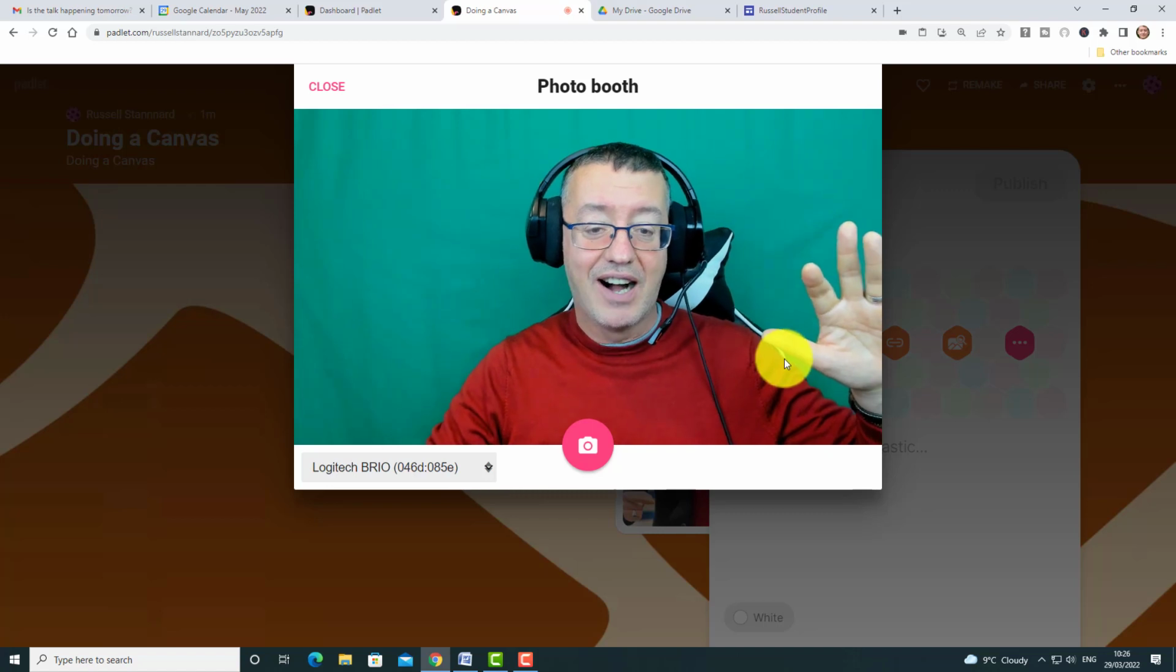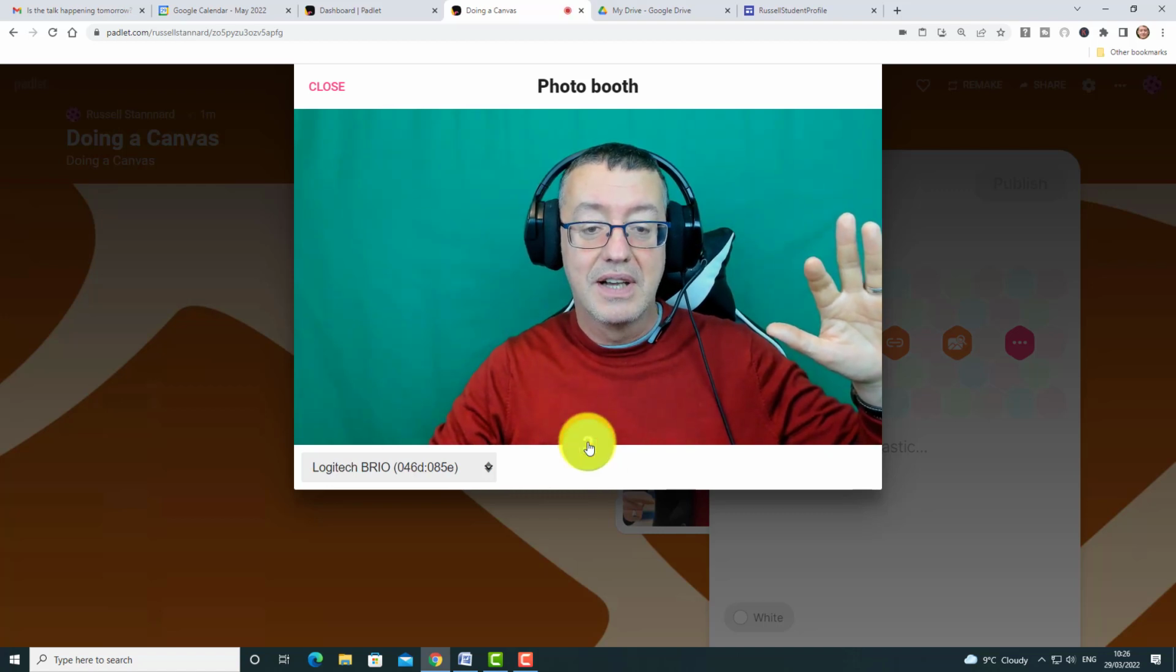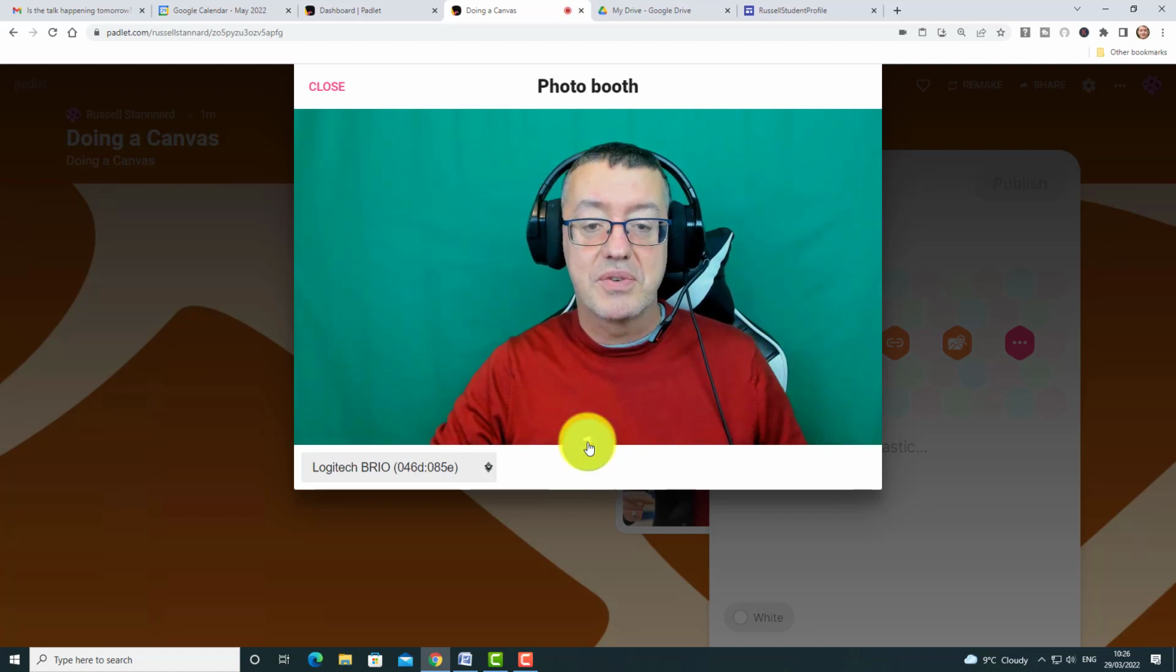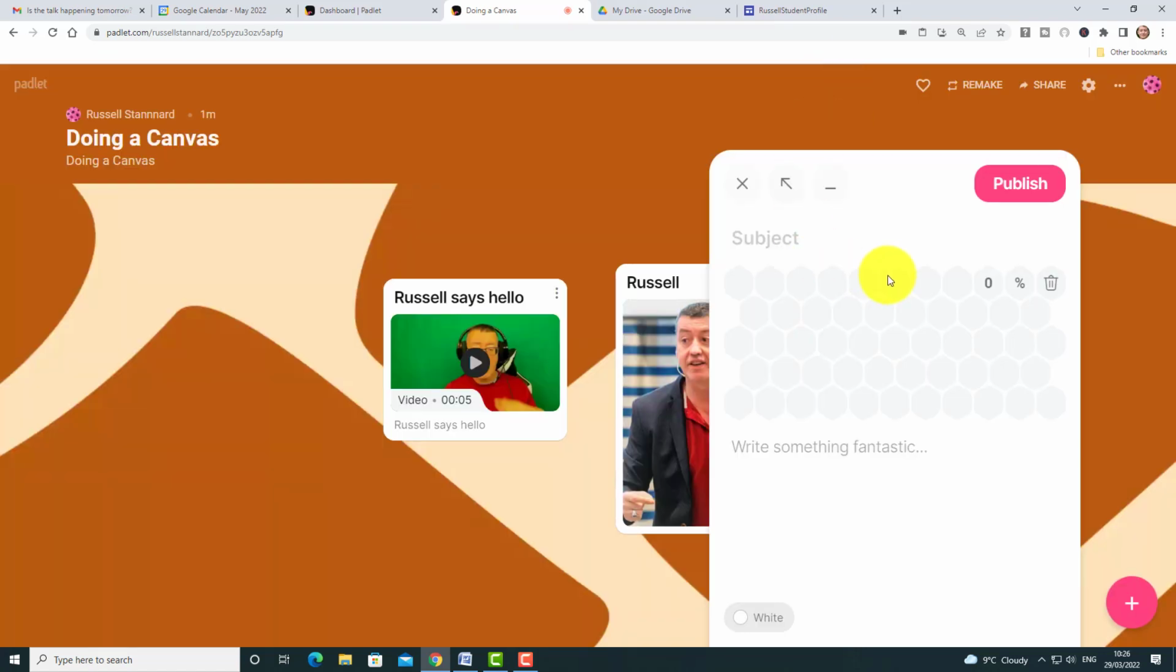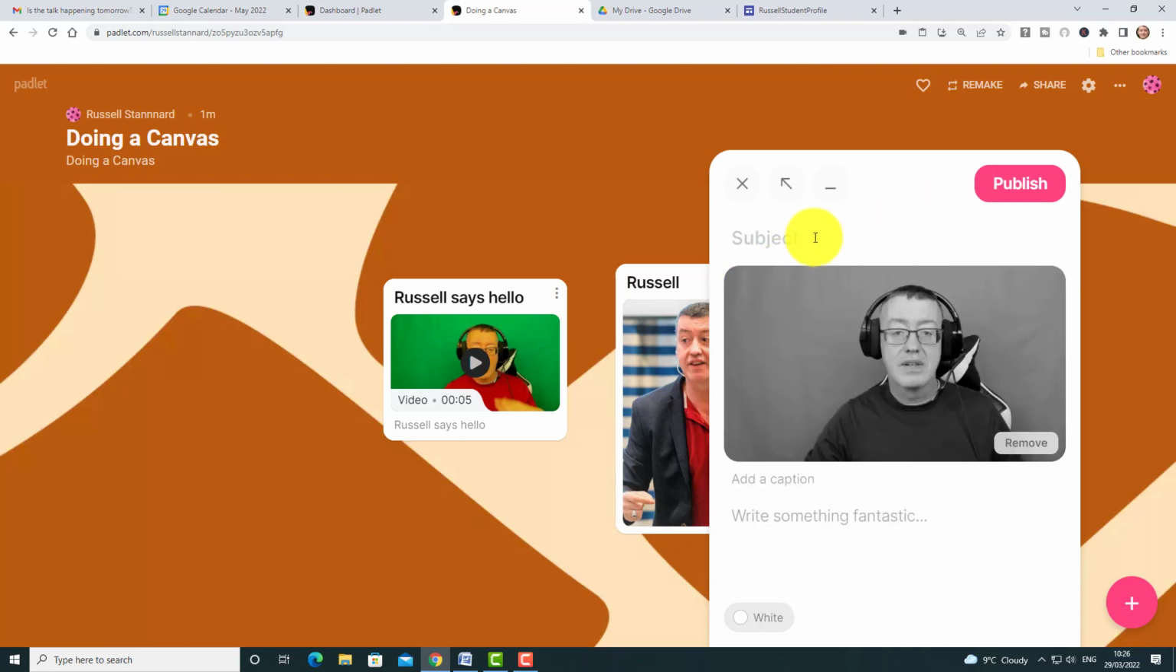There it is again. I can just click on the button and it's going to take a picture. 1, 2, 3. And then again, click on save. You've got a few options here. You can put it sepia, grayscale. If you want it in black and white, click on save. Again, always give it a while.